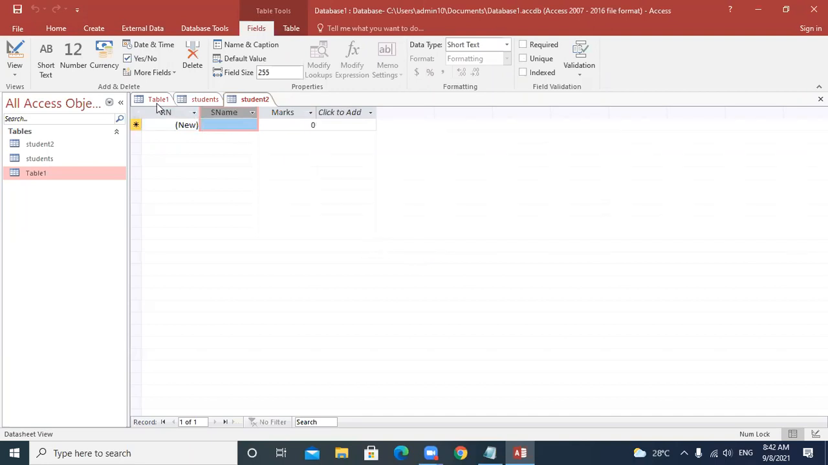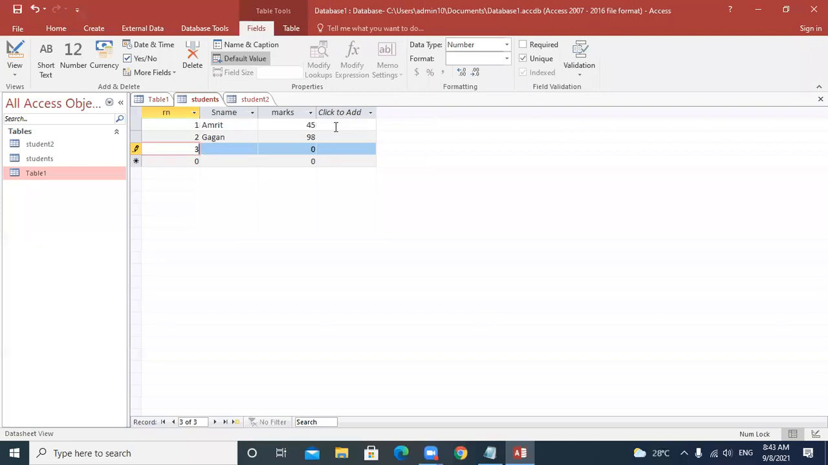Now next, in a student table I am going to insert any 5 records. Then we will apply the query.